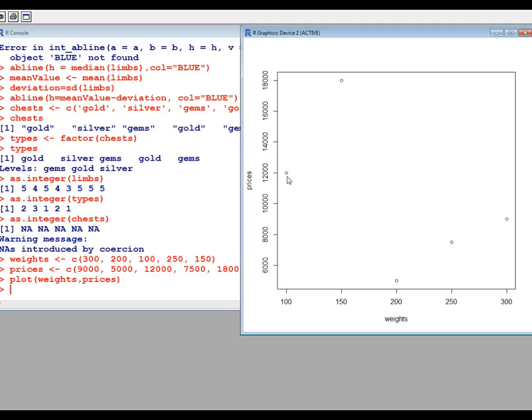How about the next dot? What's this one here? 150, comma, 1800, right? Where does that come from? The fifth element of the weights vector is 150, and the fifth element of the price vector is 1800. Everyone understand that?